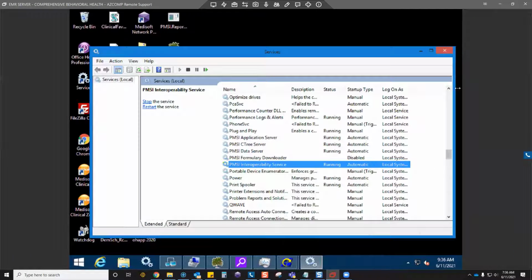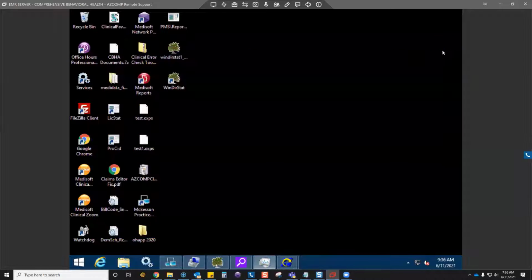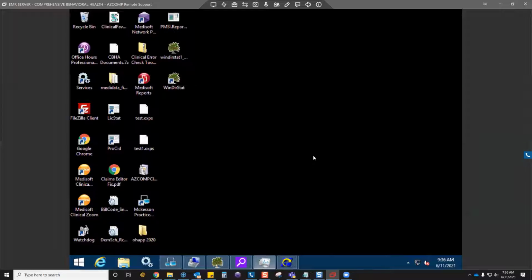The End Task will make sure that it fully closes that program, and then restarting PMSI Interoperability Service in the Services window will bring it back up. Now, when you go back into Clinical, that link should be green like I was showing on my screen.